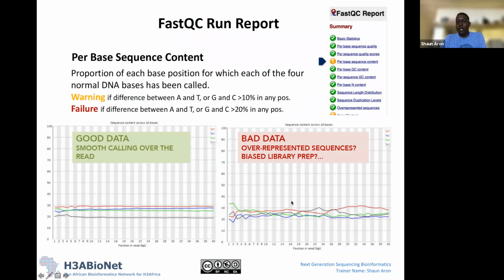If there's something really dramatic happening, then there might have been some error in your library preparation where certain parts of the genome were overrepresented. So you might have been sequencing parts of the genome multiple times. So this is just an indication that there might have been something going wrong during the library preparation step.